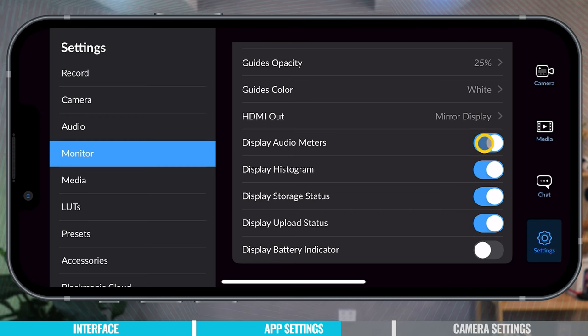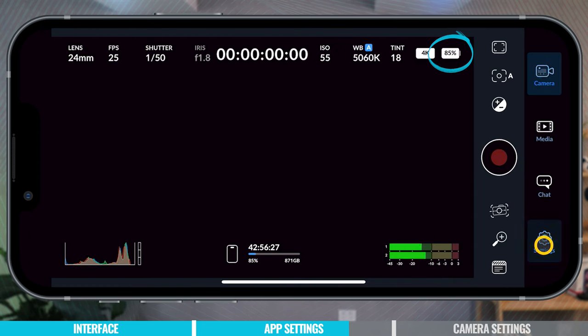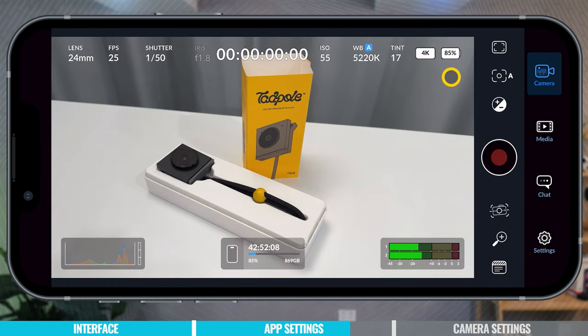And then if you want to customize that main interface even further, we can actually turn off the audio meters, the histogram, all of that stuff, we can turn on or off from here. So I'm probably going to turn this one on, battery indicator. So when we go back, we're now seeing that up here as well. Again, I love that you can customize this to how you want to work.